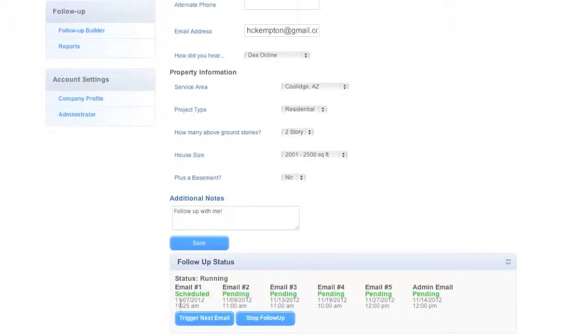Now, you can see that at 10:25 a.m., we have something scheduled to go out. Now, what that means is that every half hour, the system will go ahead and send these emails. So this one's waiting for 10:30 to roll around. It's scheduled at 10:25, but at 10:30 it's going to roll around and trigger the next email.